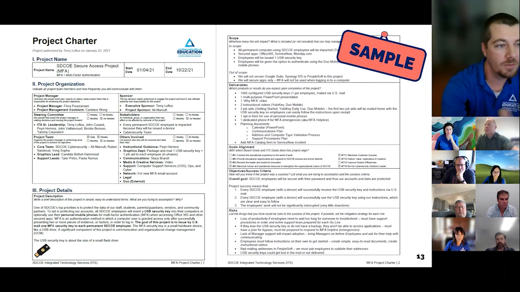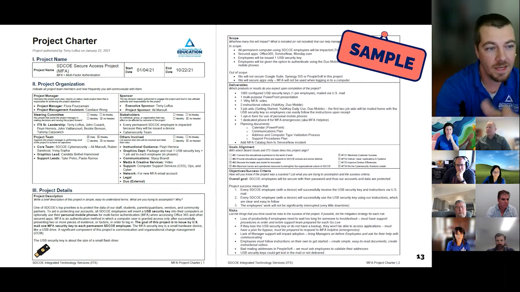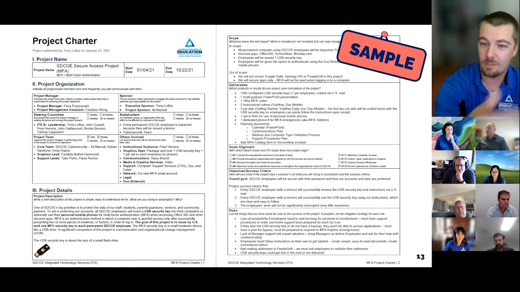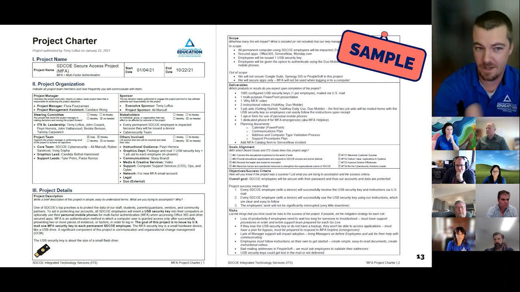Then we have our steering committee, which was our ITS senior leadership. Moving over, we've got stakeholders, which is everybody affected by the project. And in this case, it was every permanent county office employee and the cybersecurity team. Then we've got our project team. And like I said, we broke this into core team, and then we had kind of our extended teams. So our core team was the cybersecurity team, which was working on this pretty much 24/7. And then we had our graphics and support leads kind of brought in as needed throughout different phases of the project.